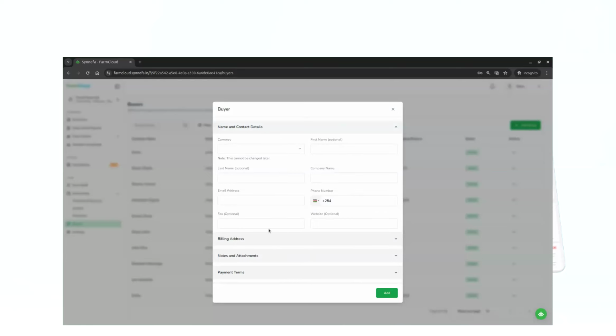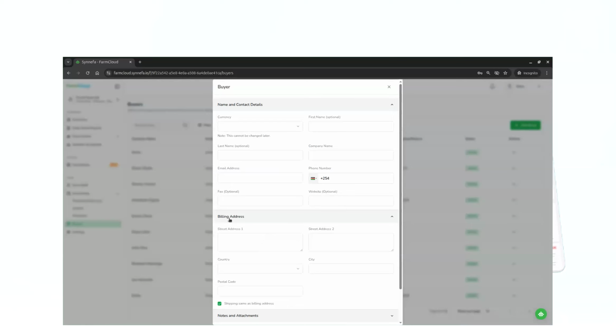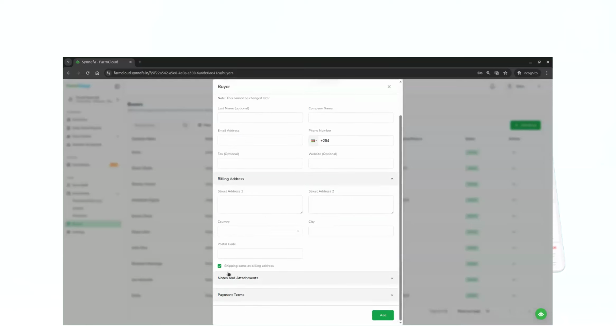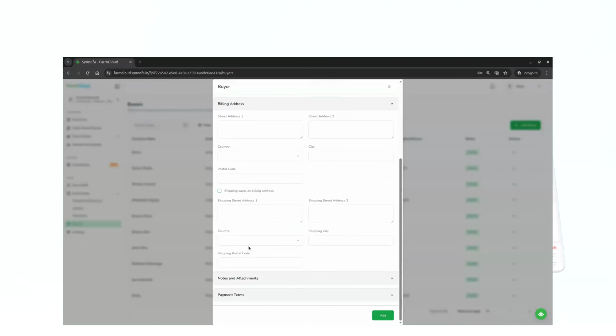A buyer name and contact details, a billing address. For billing address, we have this checkbox, which reads as shipping same as billing address. That means if shipping is the same as billing address, you keep this checkbox checked. If it is not the same as billing address, then you can uncheck it. Then go ahead and fill the shipping street address one, address two, country and shipping city, as well as the postal code. And next we have notes and attachments.